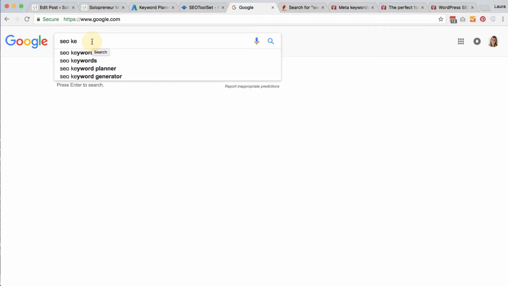Sometimes you can come up with some crazy things that people have been searching on, but this is also very handy to be like, okay, so people are searching not only in SEO keywords, but SEO keyword tool or SEO keyword planner, SEO keyword generator as well. And that's also very helpful.